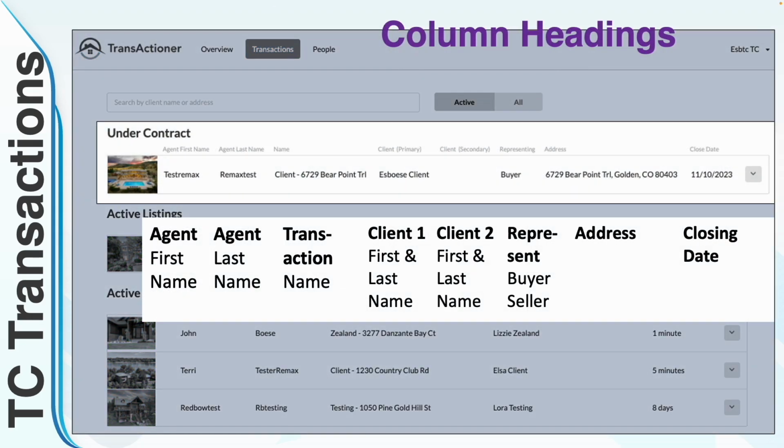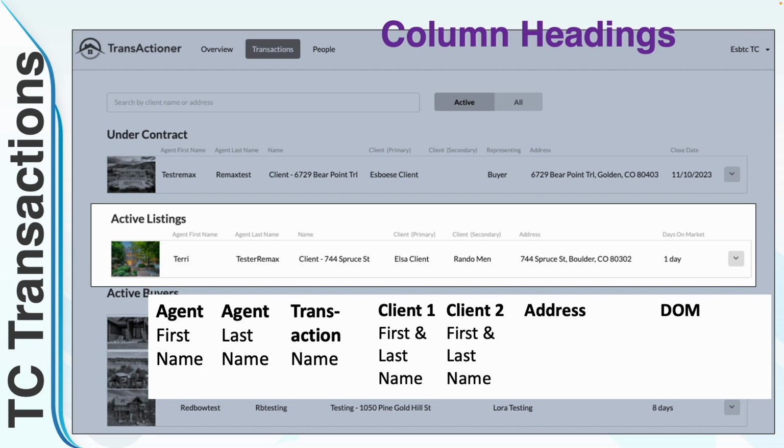The column headings under the under contract list of transactions include the agent's first name, last name, transaction name, the client first and last name, and is the agent representing the buyer or the seller. It also includes the full address as well as closing date. For active listings and active buyers, you're going to see the agent's first and last name, transaction name, both clients' first and last names, the address, and for listings, we'll show the days on market. For active buyers, it will show how long they've been actively looking.